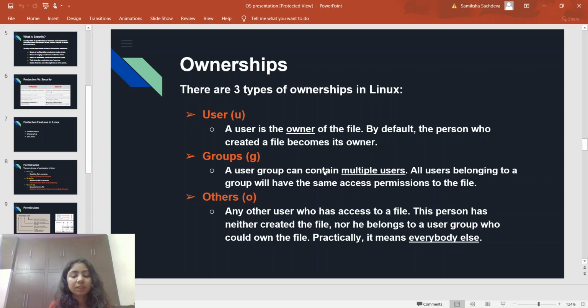Groups: a user group can contain multiple users. All users belonging to a group will have the same access permissions to the file. Others: any other user who has access to a file. This person has neither created the file nor belongs to a user group who could own the file. So practically, it means everybody else.